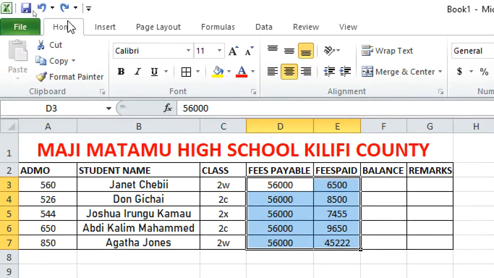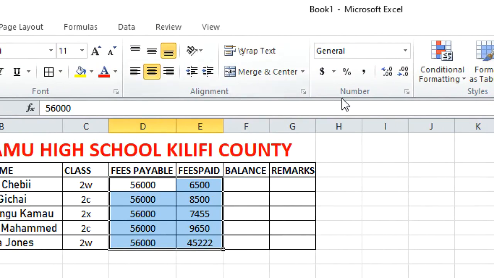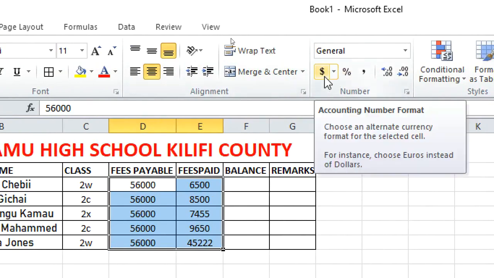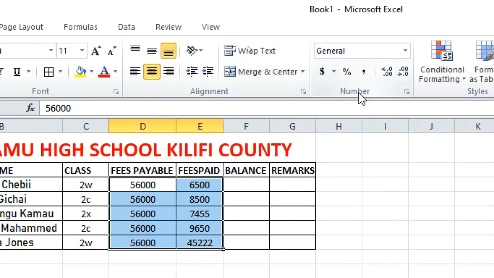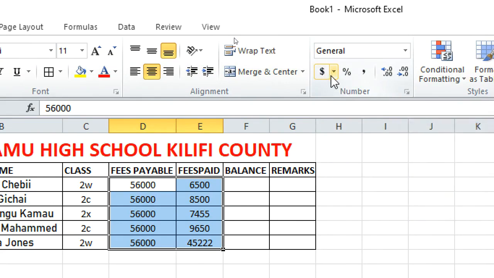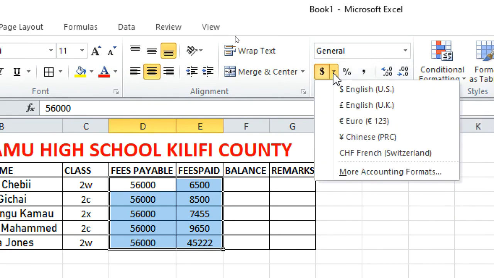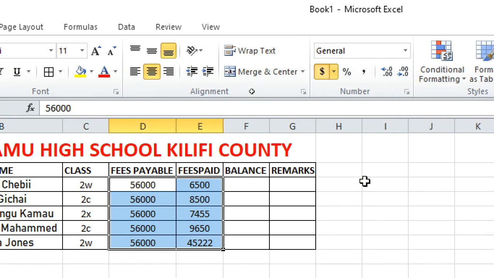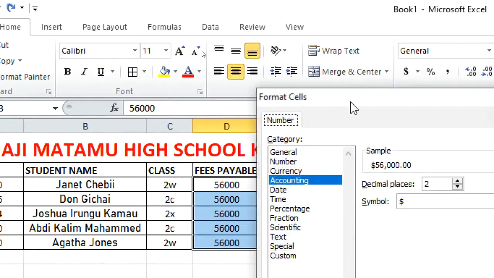Then you go to Home. Once you go to Home, go all the way to Numbers here. Go to Numbers where you will see General. Here you will see we have Accounting. Therefore, you need to come to this point and hit on this. You can double click this or opt to use here, click the dollar sign there. Then you just go to More Accounting. It will launch a dialog box.